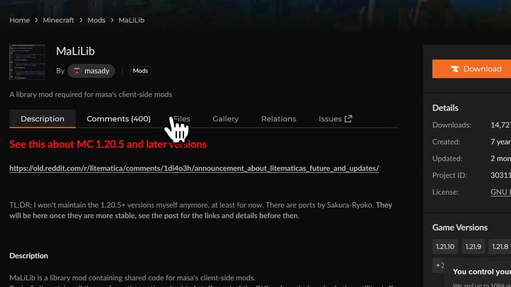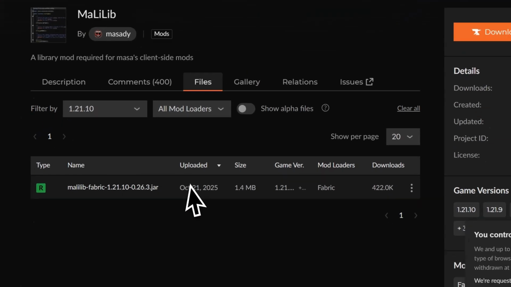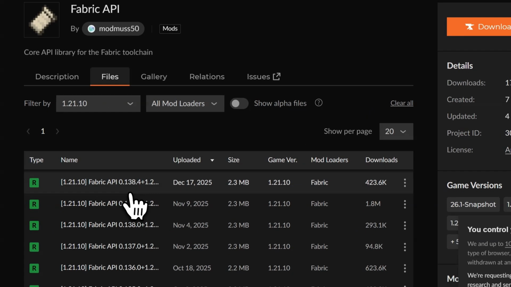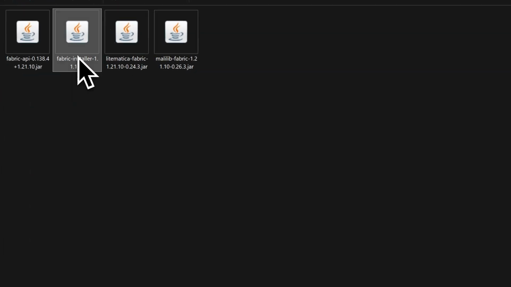After that, search for malilib on CurseForge and download the same game version. Then search for Fabric API and download the matching file. Now make sure Java is installed on your PC.